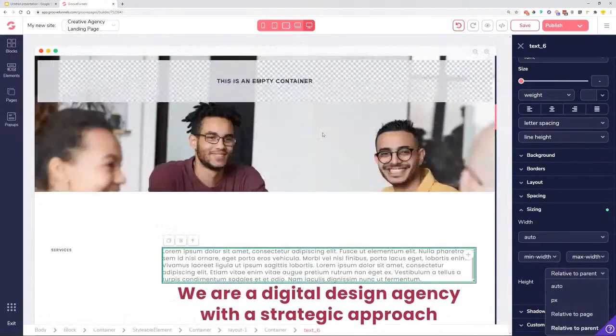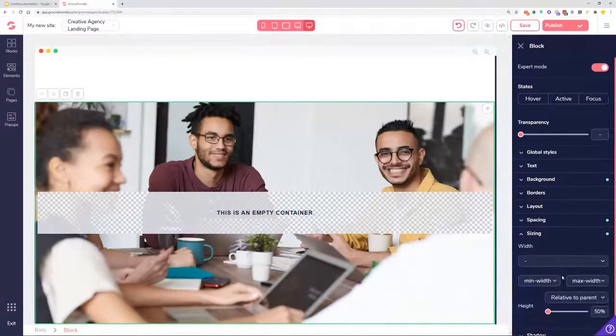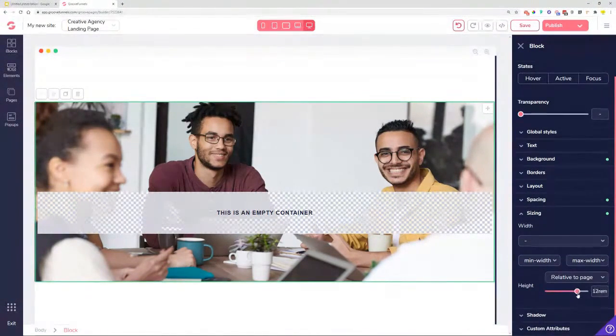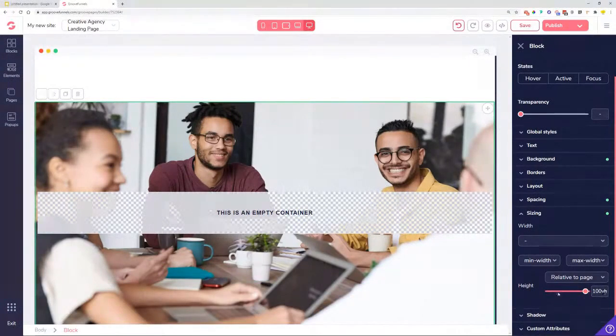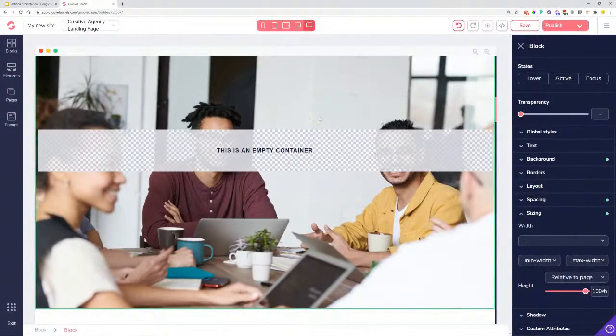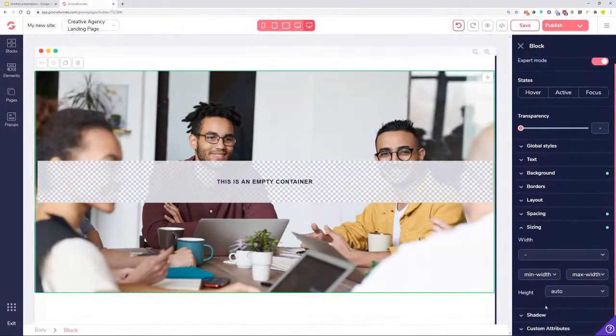In case you want, for example, this image to be full height, you can click on the image itself, size it relative to the page, and just pull it all the way up so that this is 100% in the view of the whole site. Once you publish the page, this image will be covering the whole viewport of your screen. So these are the sizing options.